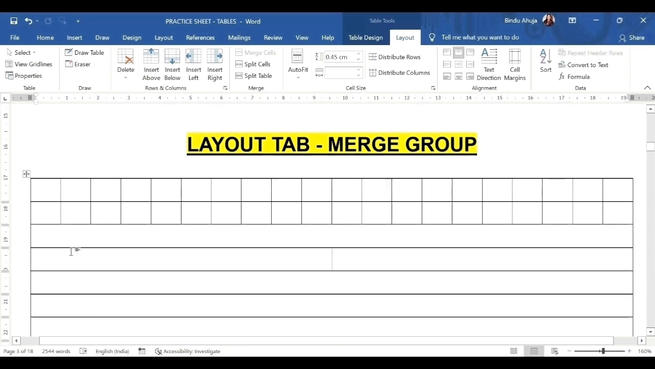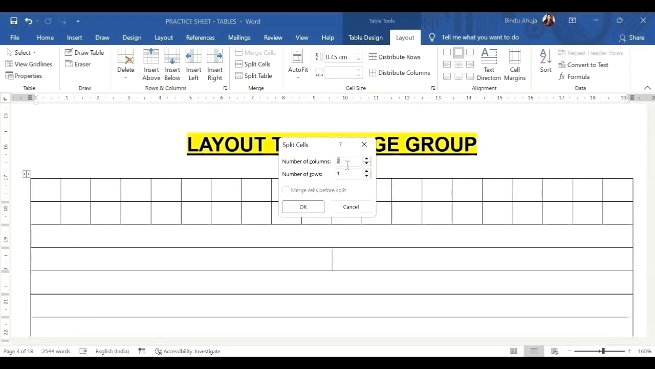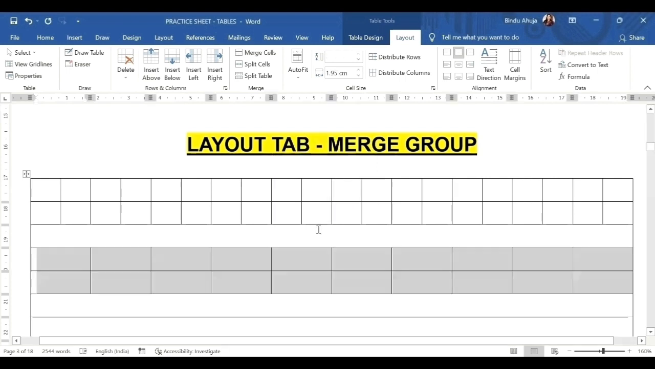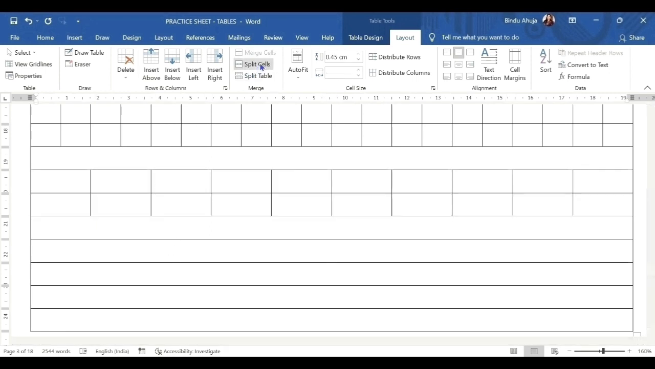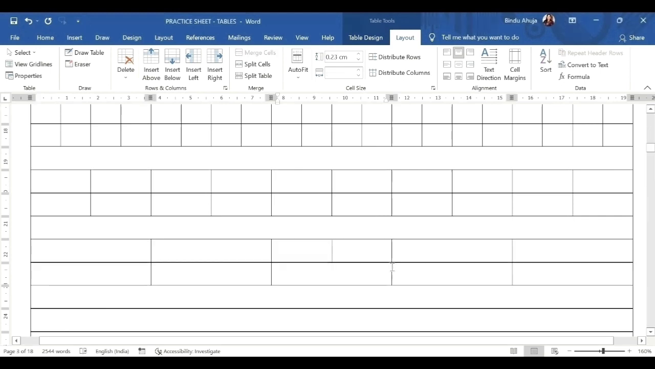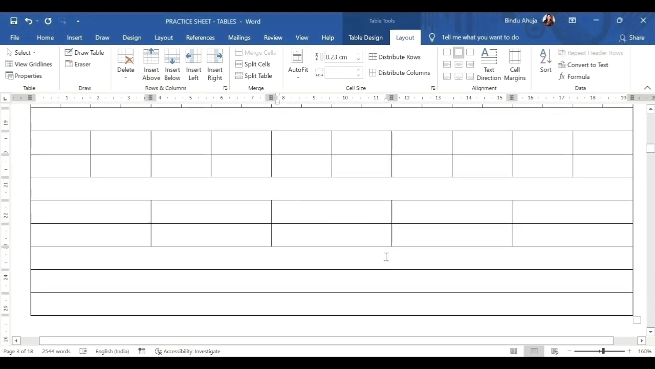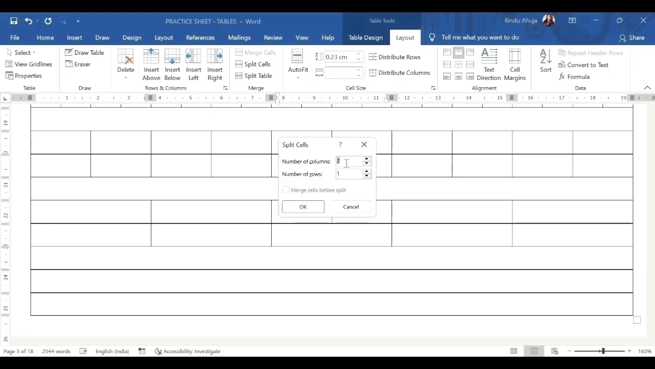Now I will take another example. I will go to split cells. Here I will set the number of columns to 10 and number of rows to 2. I will click on OK and you can see the cell is divided into 10 columns and 2 rows. Another example to understand better. Here I will take 5 columns and 2 rows. Click on OK. Now you can see the cell is divided into 5 columns and 2 rows. Here the maximum number of columns can be only 63 and not more than that.